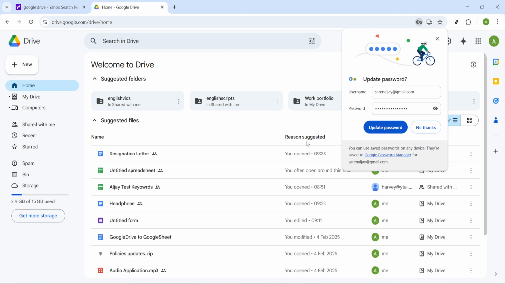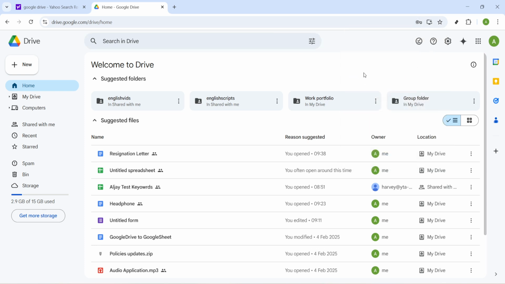For those of you new to Google Drive, spend a little time exploring its features. You'll find it's not just a storage space, but a full suite of productivity tools that can greatly enhance your workflow. And if you run into any issues, the Google support page offers great tips and troubleshooting advice.